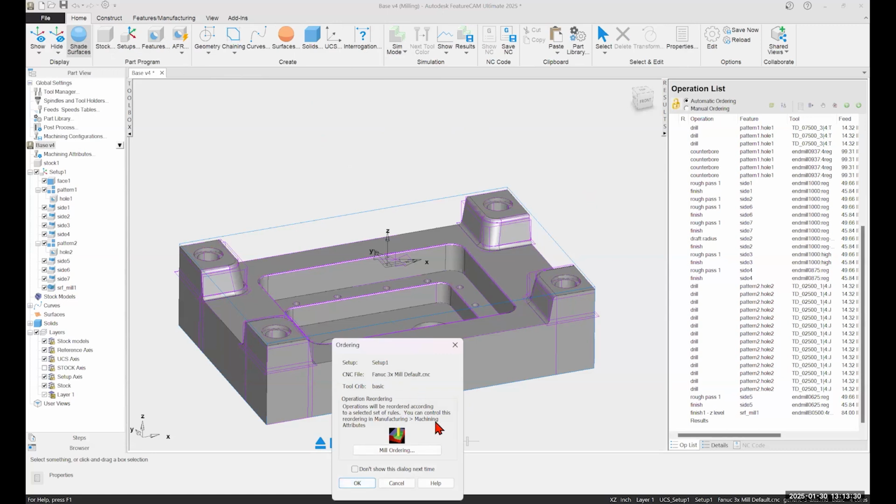Another good thing about FeatureCAM is warnings like this. So basically what this is telling me is that some of the operations are going to be reordered according to some rules that I've made in my machining attributes. Machining attributes is something I talked about earlier. These are a set of rules that I've predefined saying which operations can go first, how the operations are actually going to function, and just my preferences overall on how I want to machine components with certain operations. I'll show you that here in a little bit, but I'll go through the simulation for now.